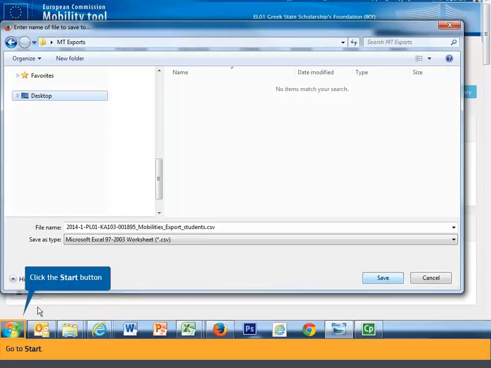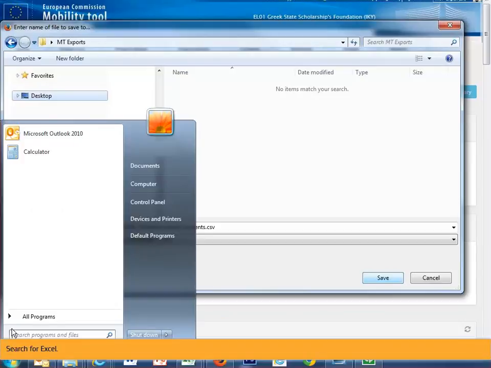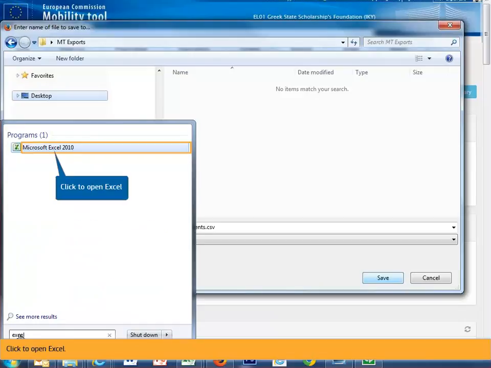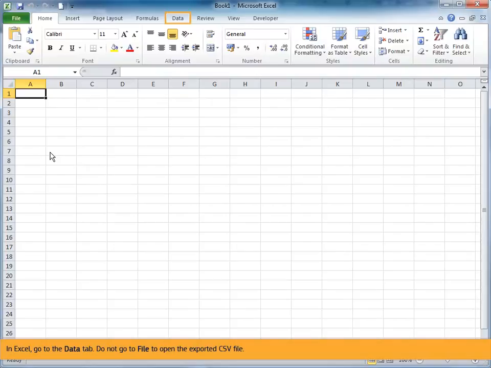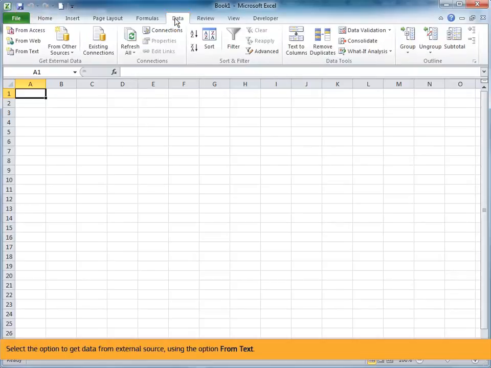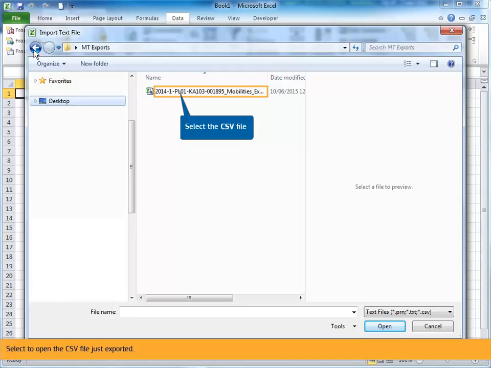Go to Start. Search for Excel. Click to open Excel. In Excel, go to the Data tab. Do not go to File to open the exported CSV file. Select the option to get data from external source, using the option from text. Select to open the CSV file just exported.